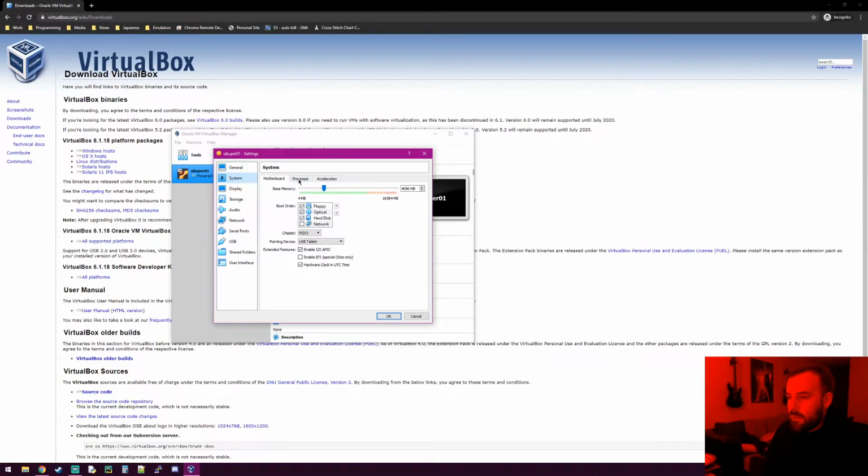The first thing I want to do is go to system and go to processor. I'm going to give it 2 cores. My CPU has 12, so this is how many cores of your CPU you want to tell this virtual machine to use. You don't want to give it too many, because then it'll take cores away from your actual native operating system. So 2's fine for this.